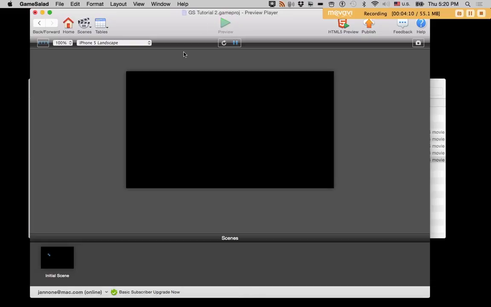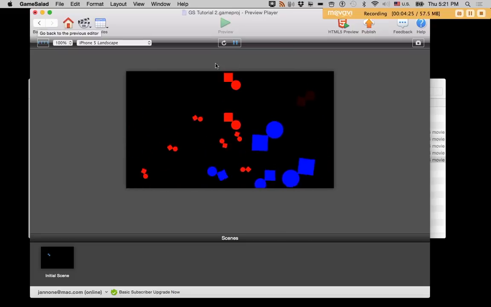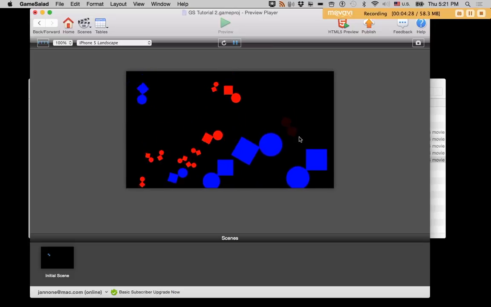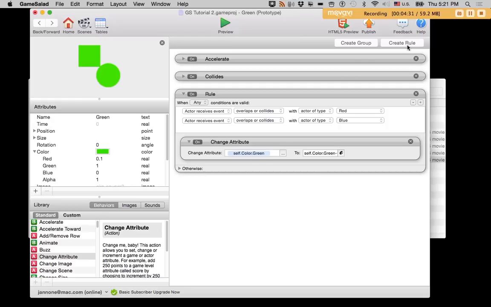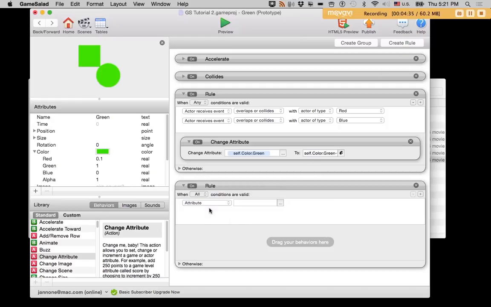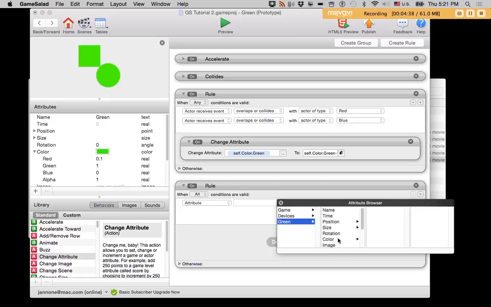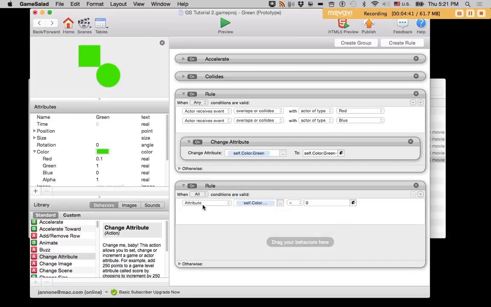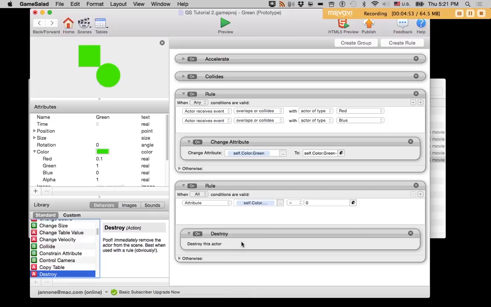So if we actually want the green to be destroyed after it runs out of greenness, we need another attribute rule. Get darker, darker, darker. Now I've made it a very dark red, but it's still on the screen. So let's make another attribute rule. We create a rule. This rule is about an attribute. And the attribute we're looking at is green's greenness. And we can say when its greenness equals 0, meaning when it's been darkened by this rule until there's no green left, then something happens, such as we can destroy it.